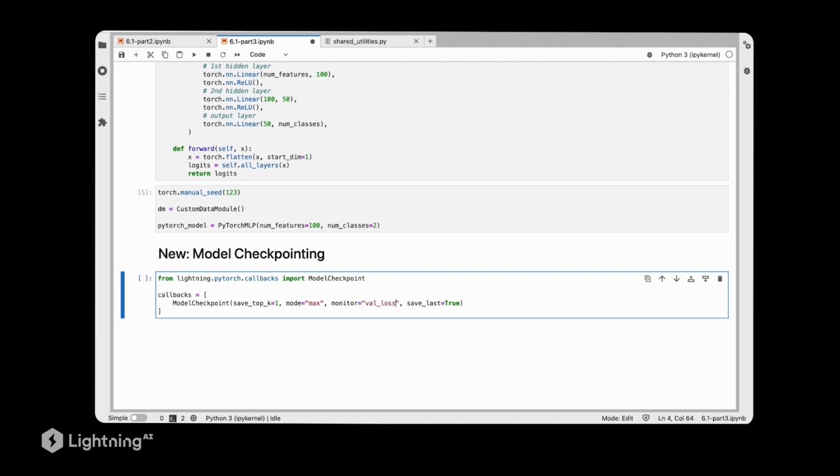However, if you use the loss, then you would also have to change the mode from max to min, because usually a lower loss is better. However, a higher accuracy is better. So the mode here defines essentially whether we are interested in the highest or in the lowest value. Since we are tracking the accuracy here, we are interested in the highest value. So this is why we are keeping it at max here. And in addition to that, we are saving also the last model here so that we can compare it to the best model later on.